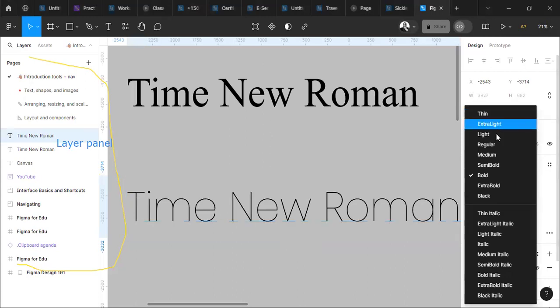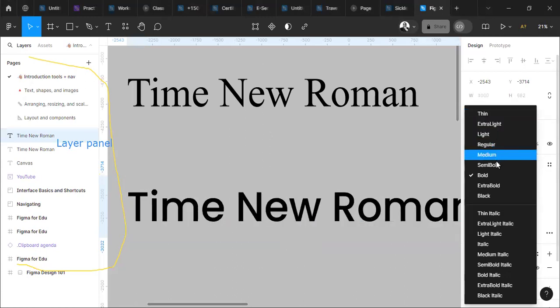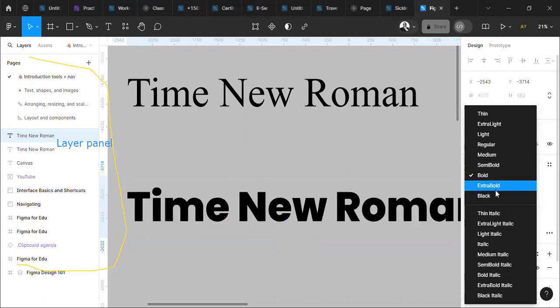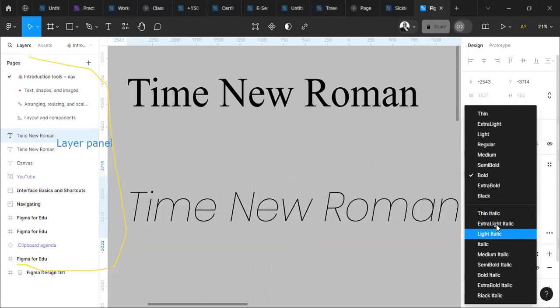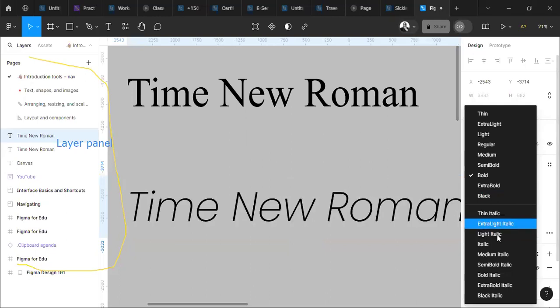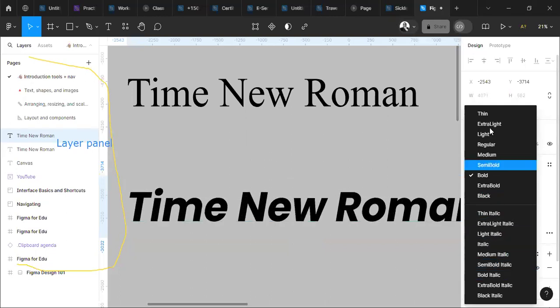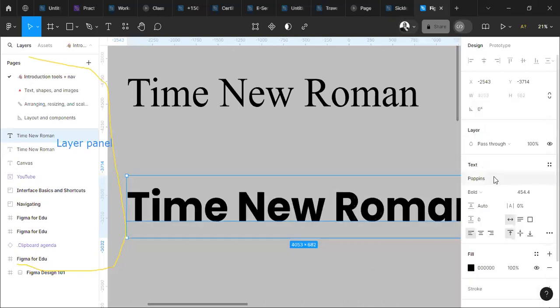Okay, we have the thin, extra light, light, regular, medium, semi-bold, bold, extra bold, black. The black is the thickest, and now we have them in italics also. So these are the weights. So when you select your font type, you change your weight also. Those are the properties of this font. There are still more that we can do.